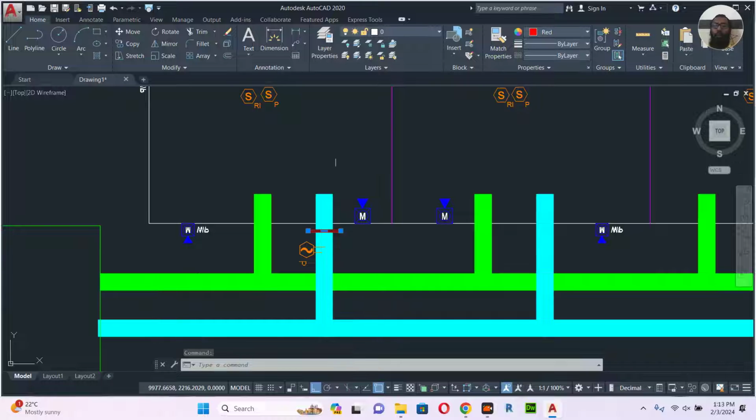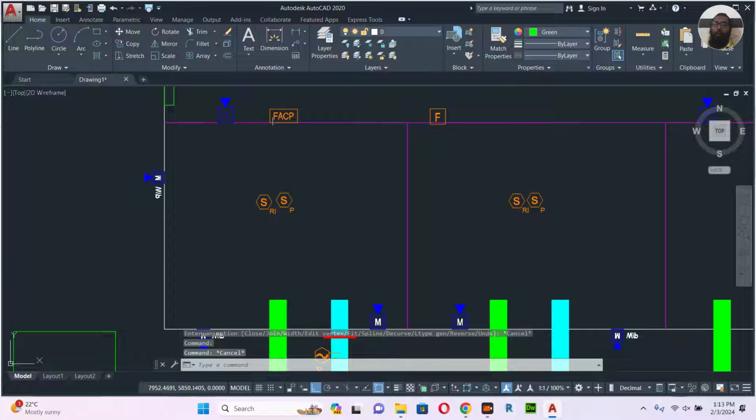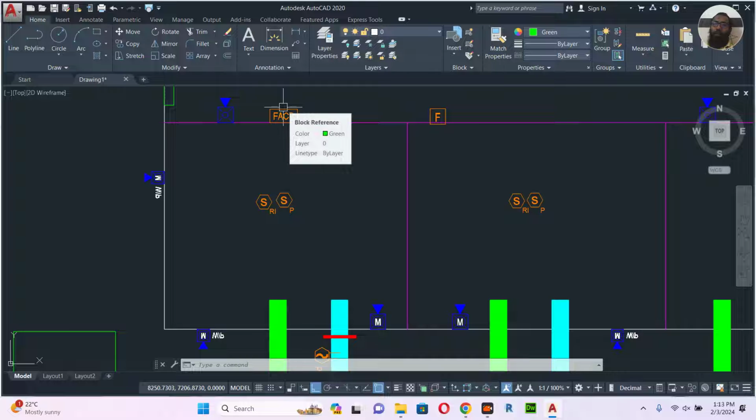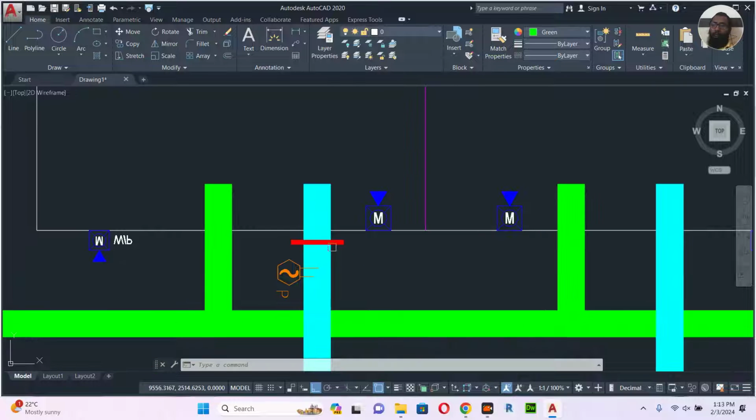So what will happen in case of fire? This detector will give a signal to the fire alarm control panel. Then the fire alarm control panel will give a signal to the damper to close. Fire damper meaning it will close. It will not allow any smoke to go out.